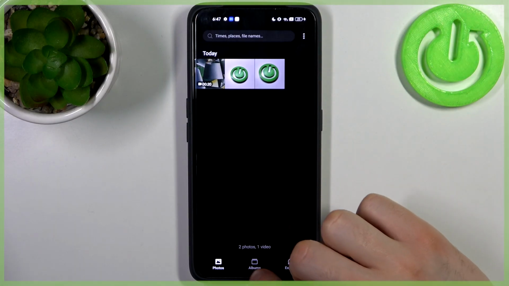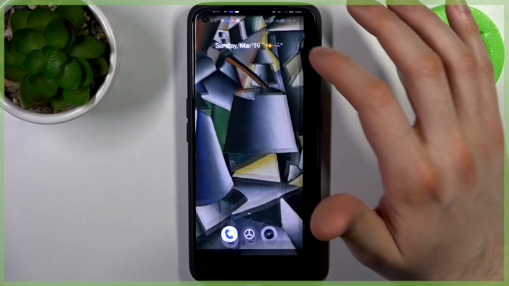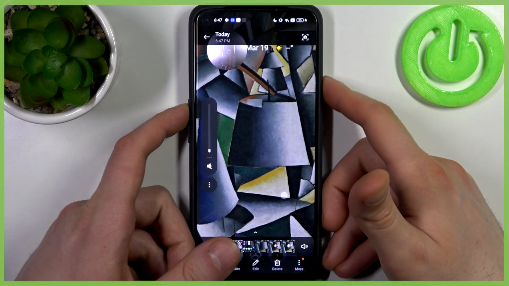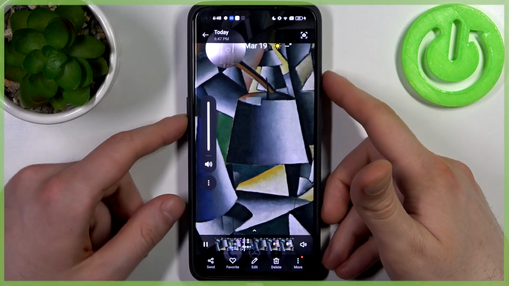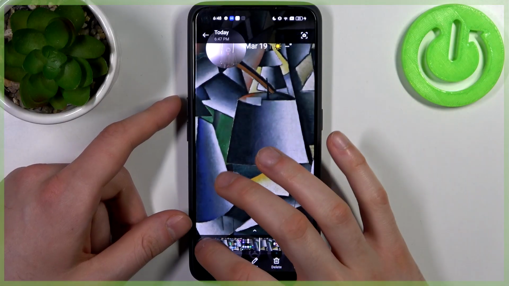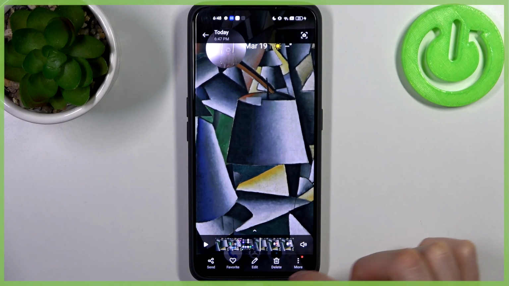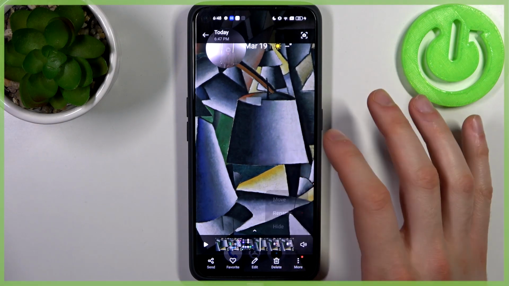Photos, to the album, videos, and here it is. Here is our recording. As you can see right now, I'm recording my screen, my apps list and stuff. So from here you can send, favorite, edit or delete your recording, and some more stuff from here.